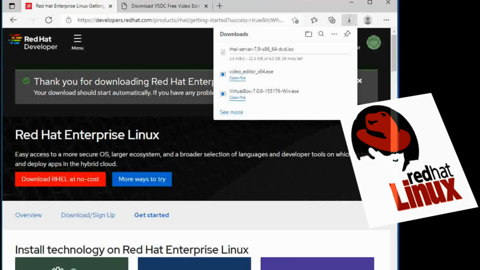Here you can see the file has begun downloading. Wait for a few minutes for the completion of downloading.